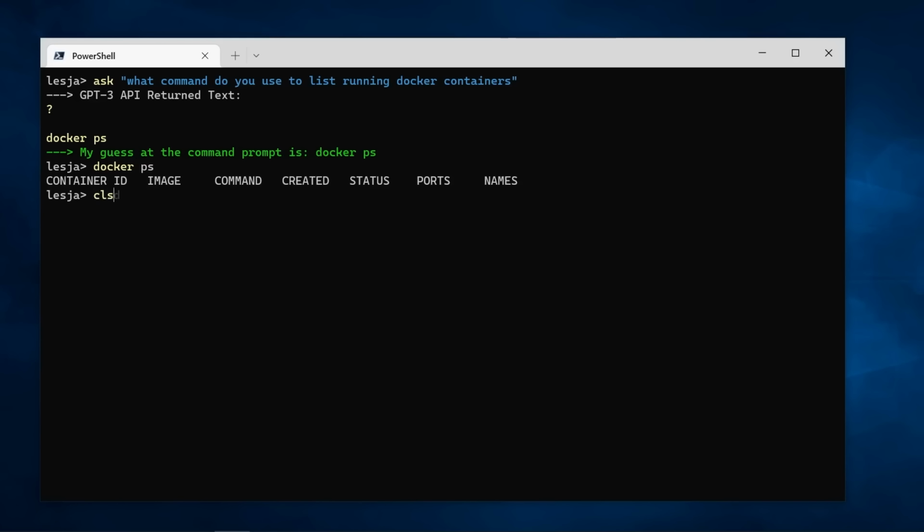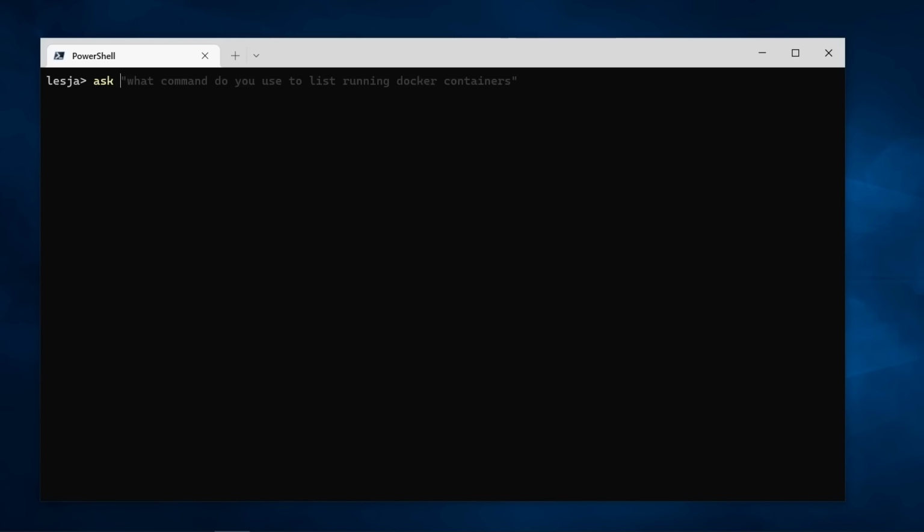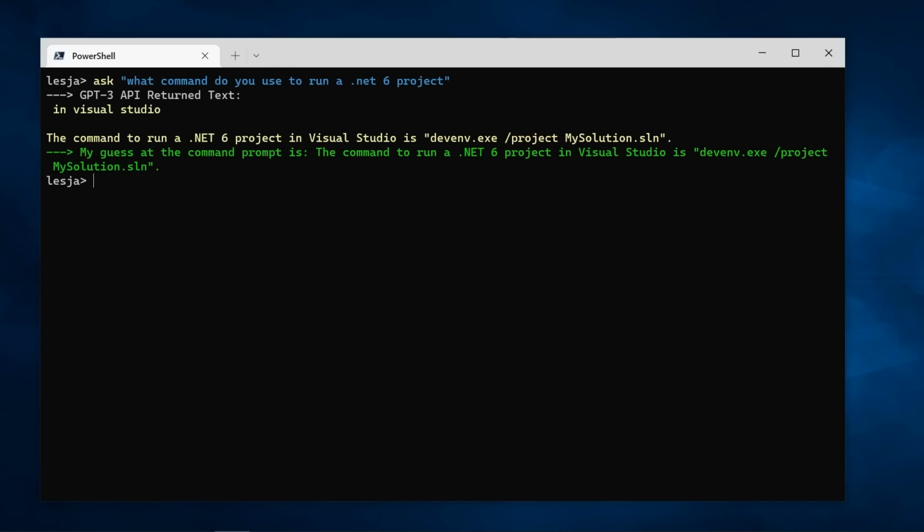Let's try something else. And I just want to show you some of the limitations, I guess, of certainly how I've built it. So what command do you use to run a .NET 6 project? Let's see what we get with that. It's the same idea. I'll go away, use the GPT-3 API. And this is a good example of what I'm talking about.